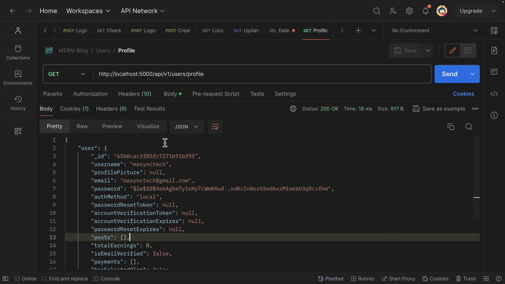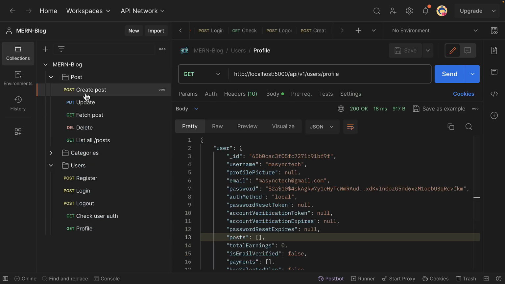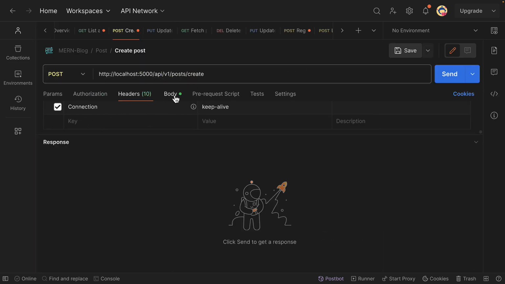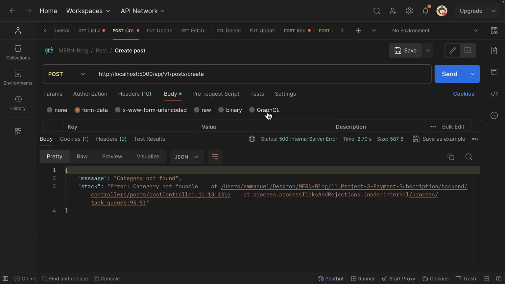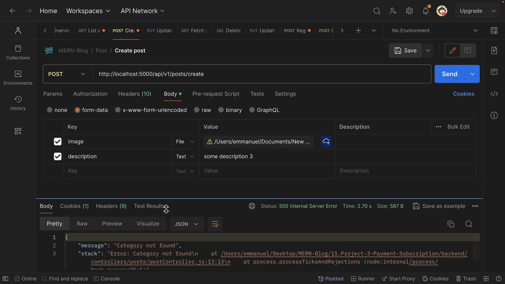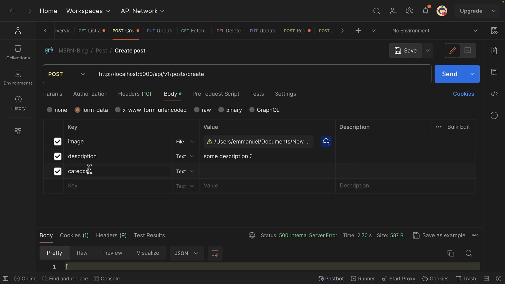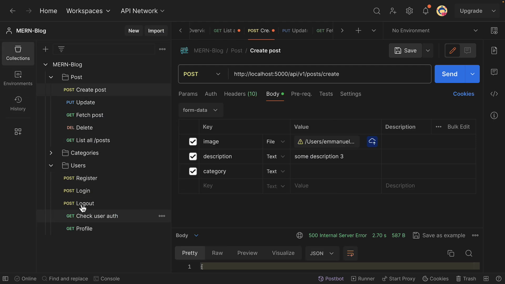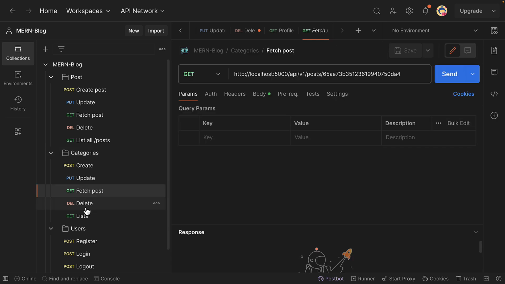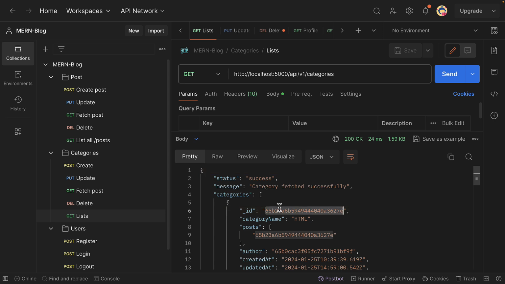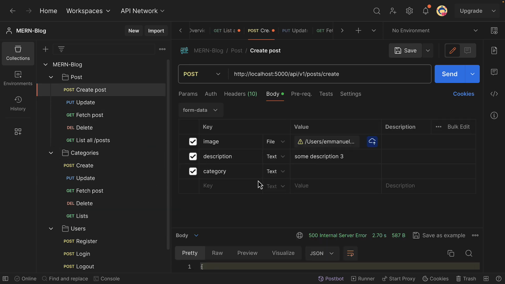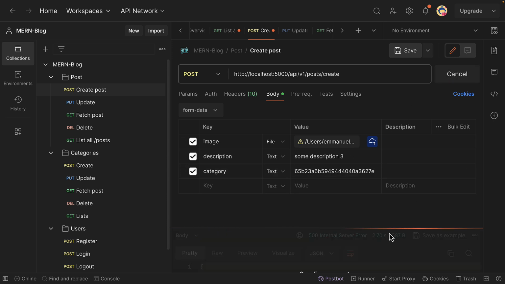So let's go ahead and then create a new post. So here, create this post and then provide the image, description, and send. Well, category is not found, so it means that we have to pass in the category also. And let's fetch all the categories, which is this, and take the HTML category and then pass in here as text, then the value, and create.